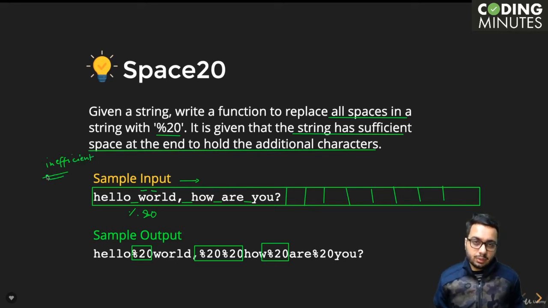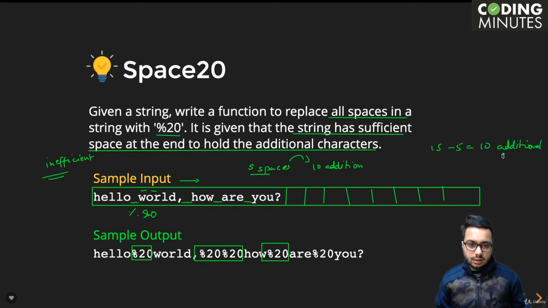So what is the efficient approach now? The efficient approach is, in a single pass, you first calculate how many spaces are there in the string. For example, you have 1, 2, 3, 4 and 5 spaces, okay? So if you know you have 5 spaces, that means you will need to store 10 additional characters, okay? Because when you replace 5 spaces with %20, you will need 15 spaces in total, and 15 minus 5, that is 10 additional characters, right?